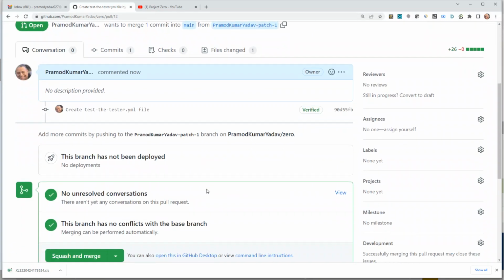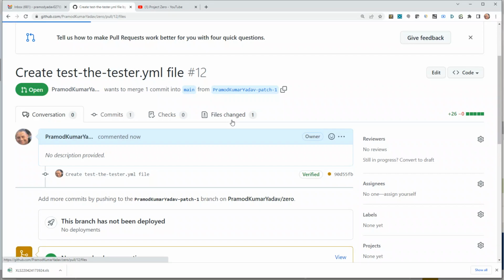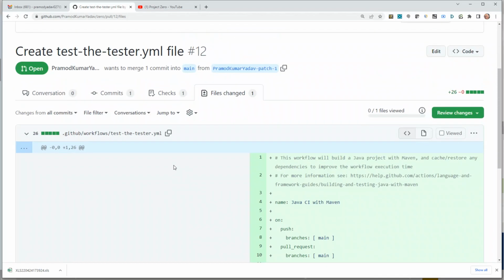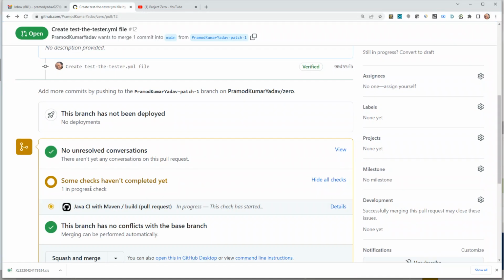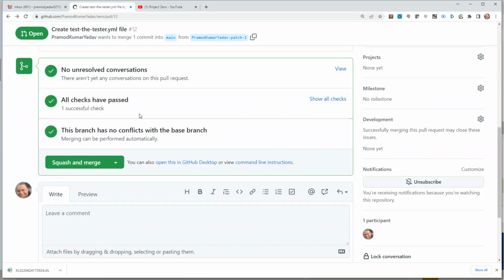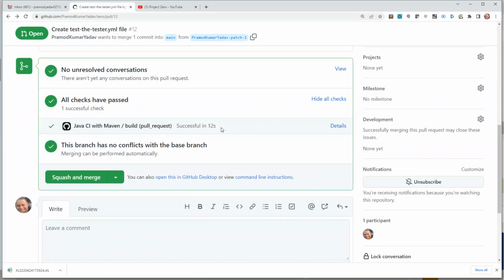And now it created a pull request. As you can see, there's one file change. First it created a .github directory, then a folder called workflows, and inside this you have this file called test.yaml, right? And you can see it has already started triggering the pipeline. If you want to see what's happening in the pipeline, let's click on Show all checks.